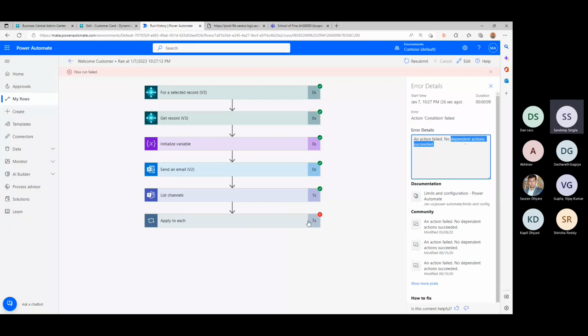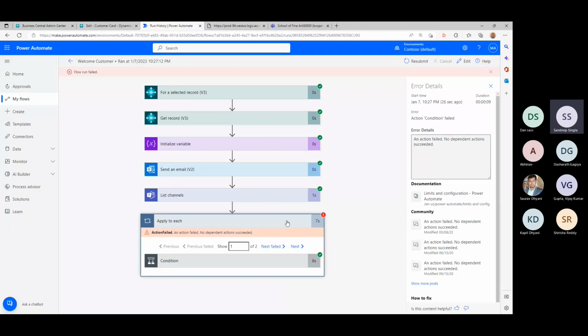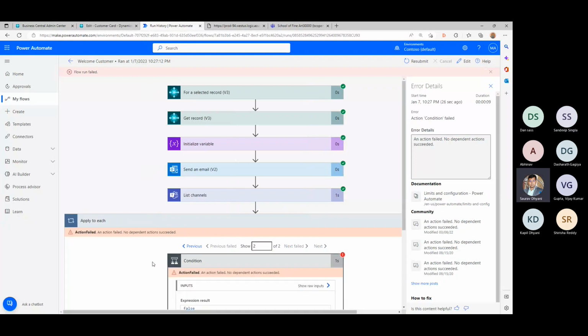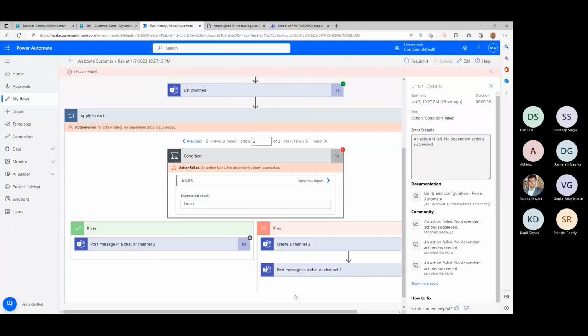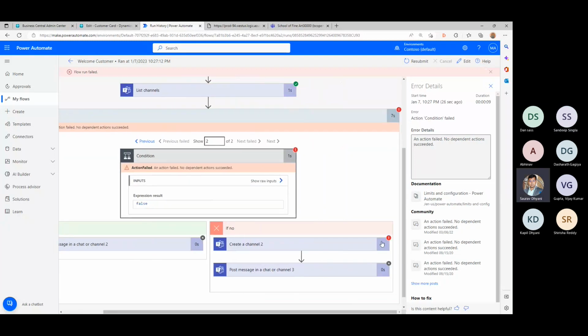Because when you go to the apply to each, it is running for each of these channels. So for now, you have got three channels there: gray, general, and two for customers. So it will run for each of them. So we might have to use that repeat until. And let's see, when I change that to second, what happened with that? Okay, the expression is false.